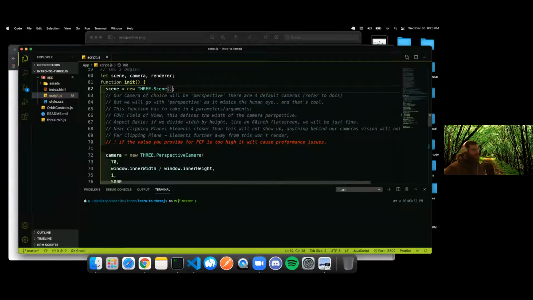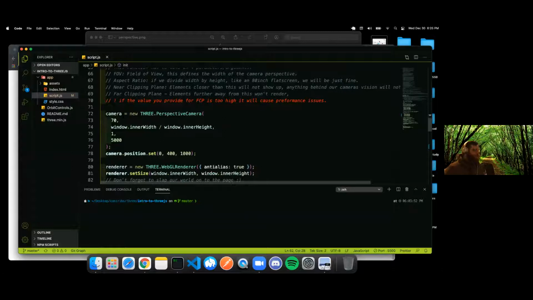So if we come back here, we'll see I set up the camera. Camera equals new THREE.PerspectiveCamera, and I'm passing in the arguments. I'm setting the field of view to 70. I'm setting the aspect ratio to our window's inner width and inner height, dividing the width by the height. And I gave it a near clipping value of 1 and a far clipping value of 5,000.